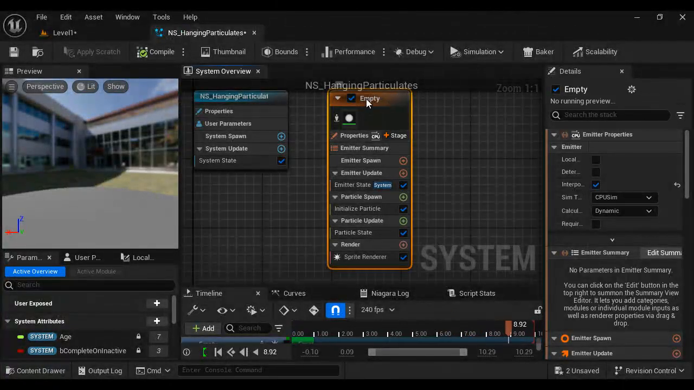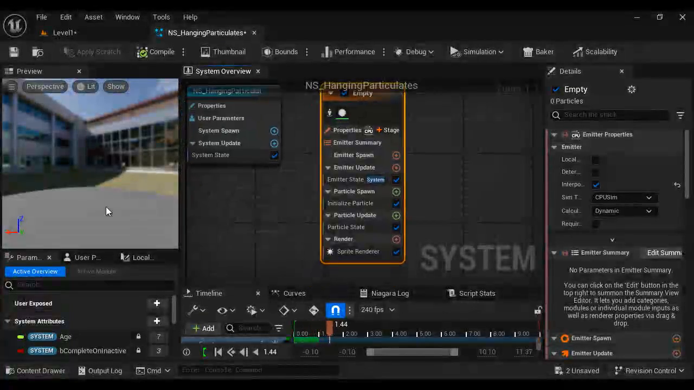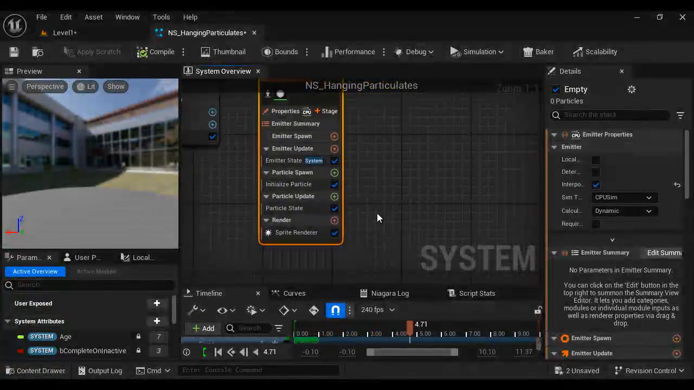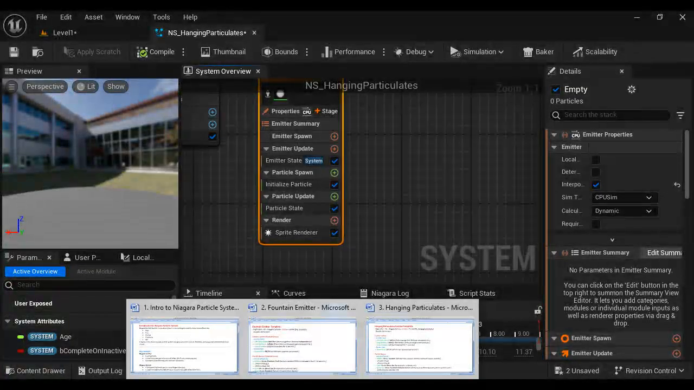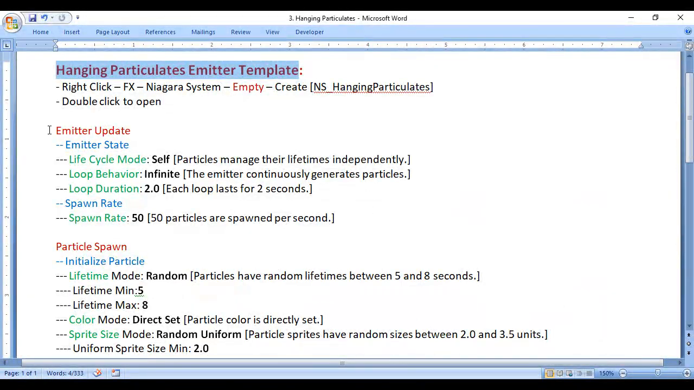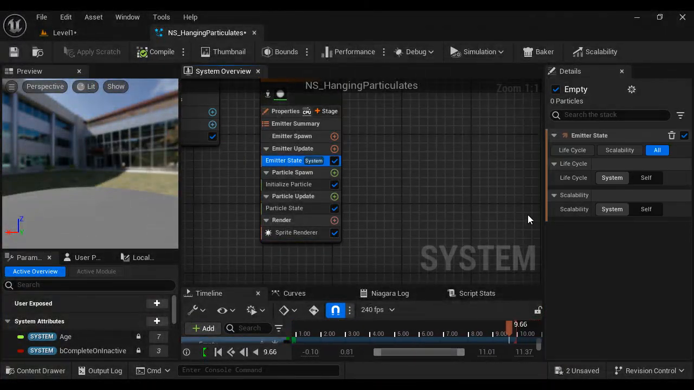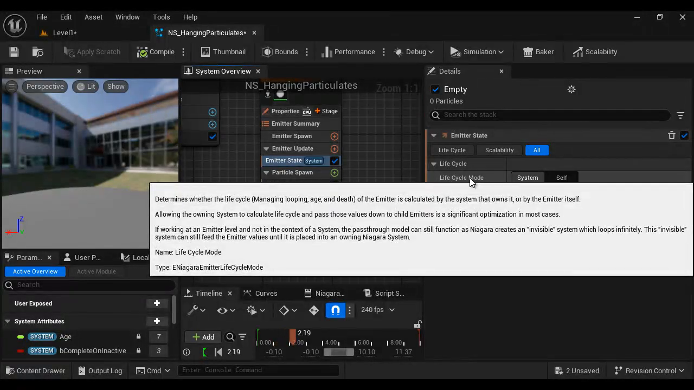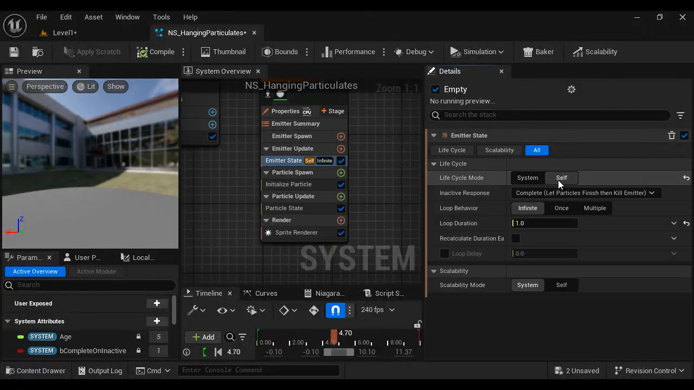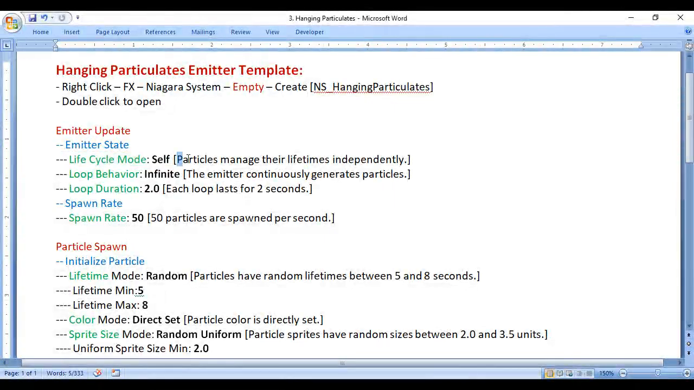Here we have the empty emitter. You can see that nothing is emitting. Now let's understand the module groups and the modules. In the emitter update module group, we have the emitter state. Right here in the emitter state, we set lifecycle mode to self, which indicates that the particles handle their lifetime independently, right? Particles manage their lifetimes independently.